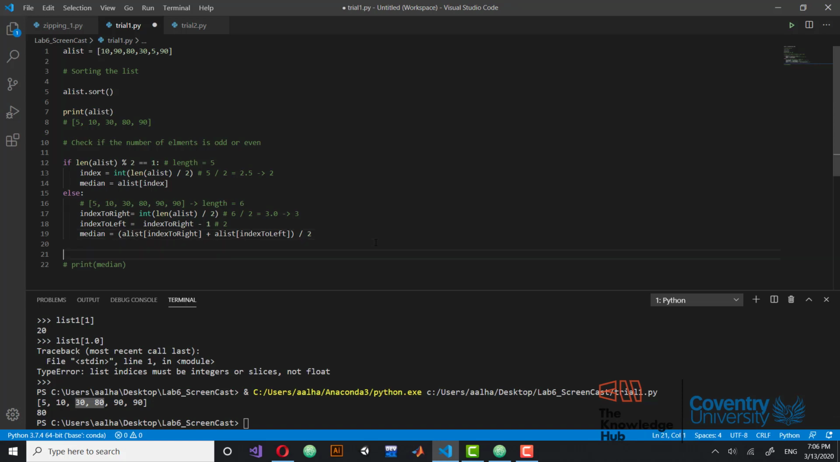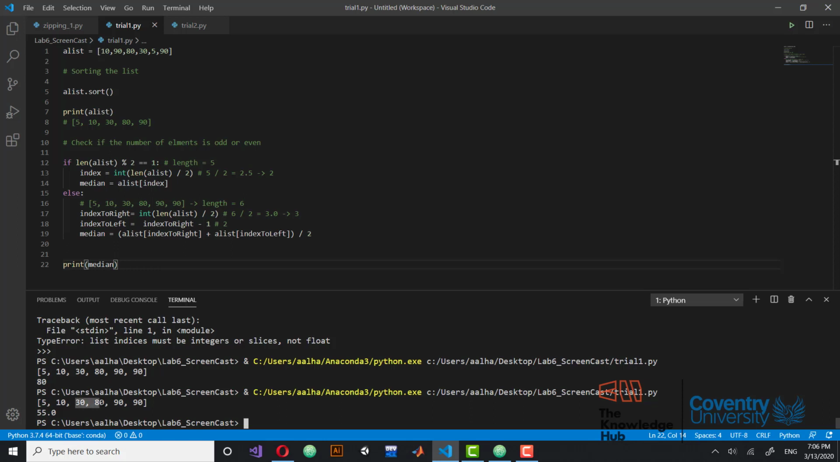Okay, so let's comment out this median and let's see the median here. So these are the two elements in the middle. This is the index to the right, which is 3, which gives you 80, and this is the index to the left before it, which is 2, which gives you 30. 30 plus 80, 110 over 2, this gives you 55.